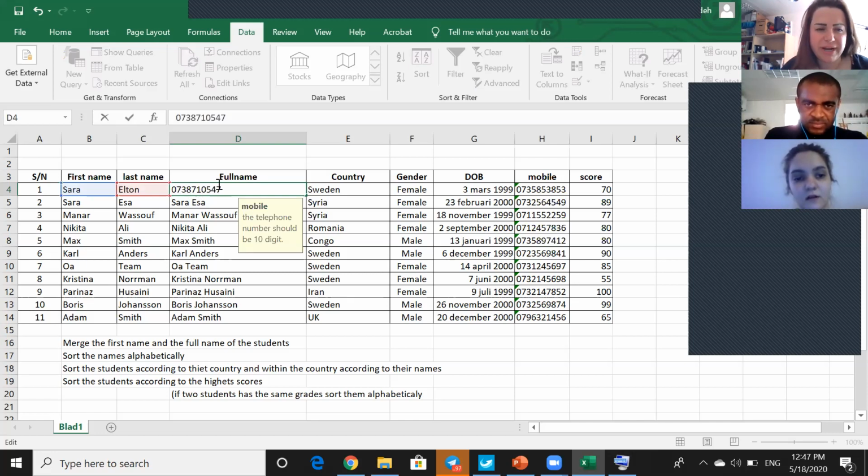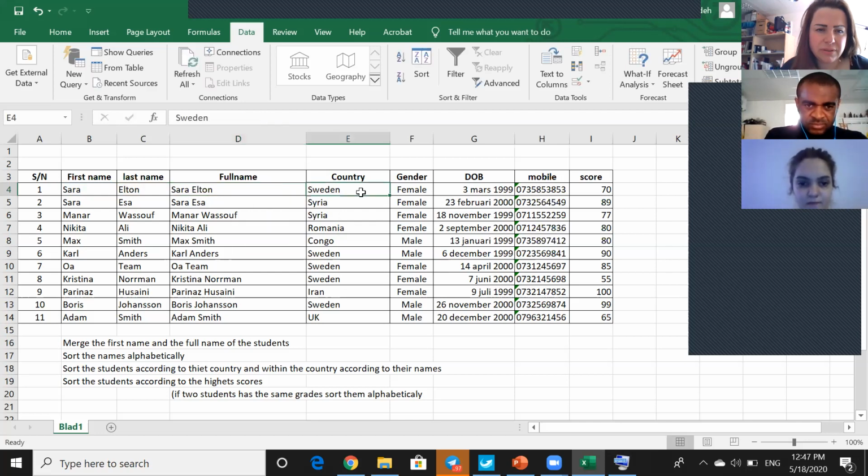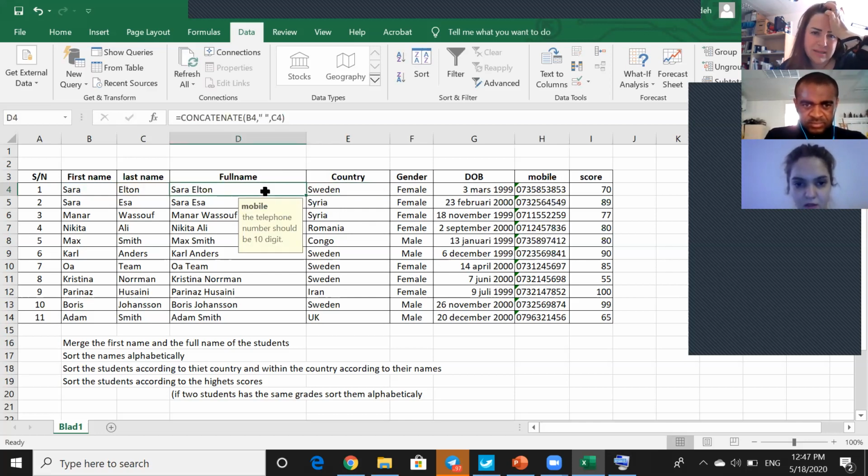Try to click somewhere else. No. It's not allowing you to do this. Maybe there is some kind of mistake in this. And here also it's 10 digits. It's all 10 digits, yes.